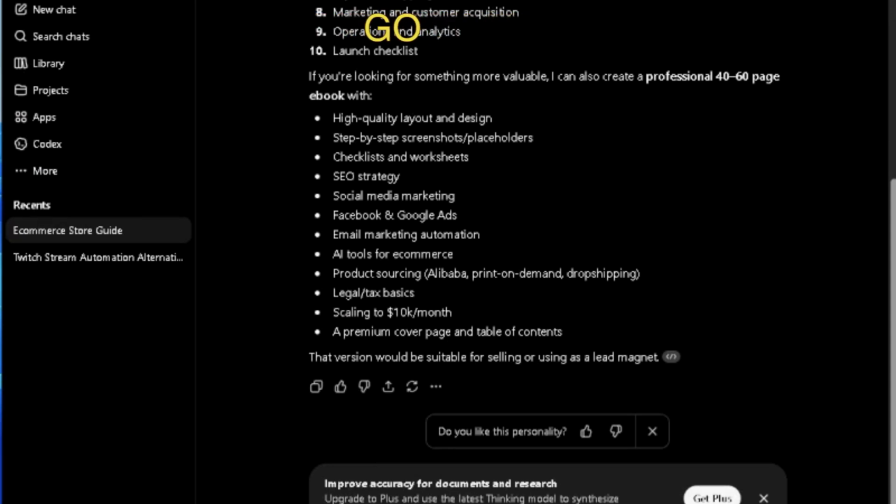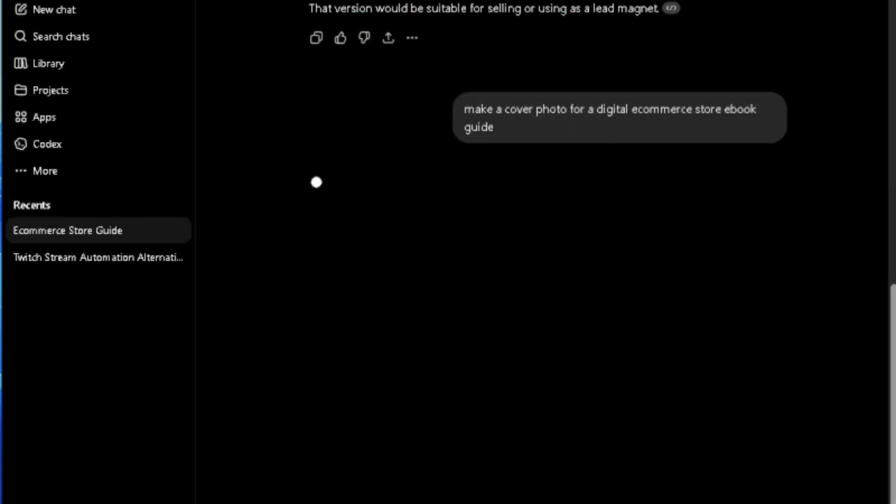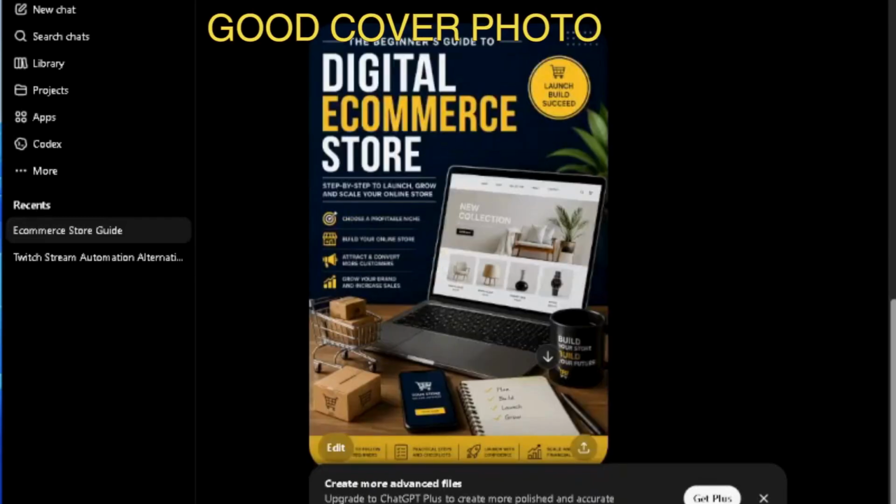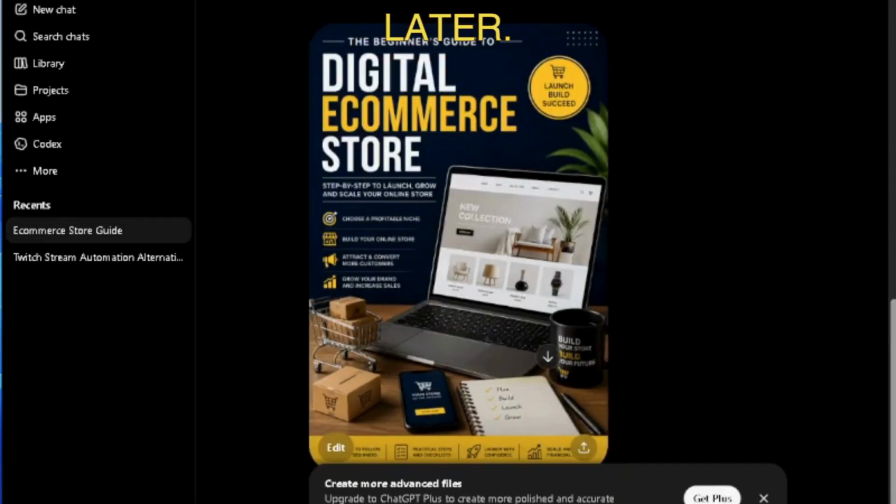So you can go back to your GPT program and ask it to generate an image for e-commerce store guide cover photo. So type this prompt in. It has made the picture. It might take a little while, but here is a really good cover photo for later.